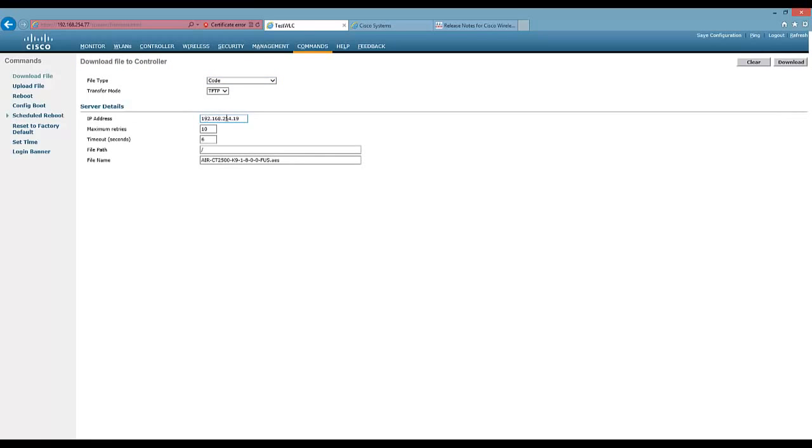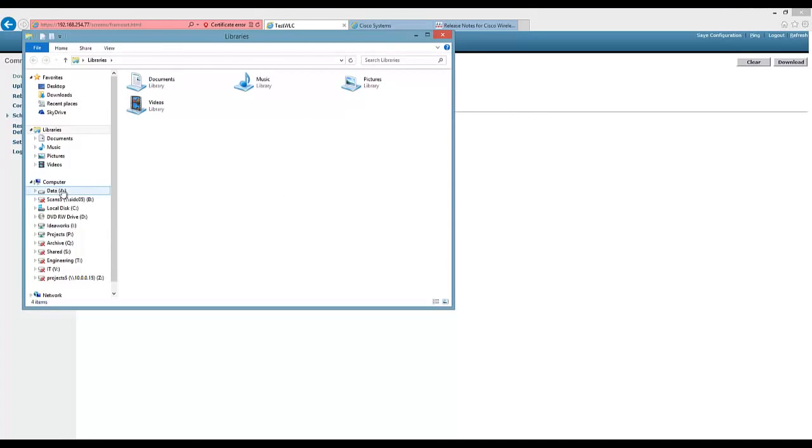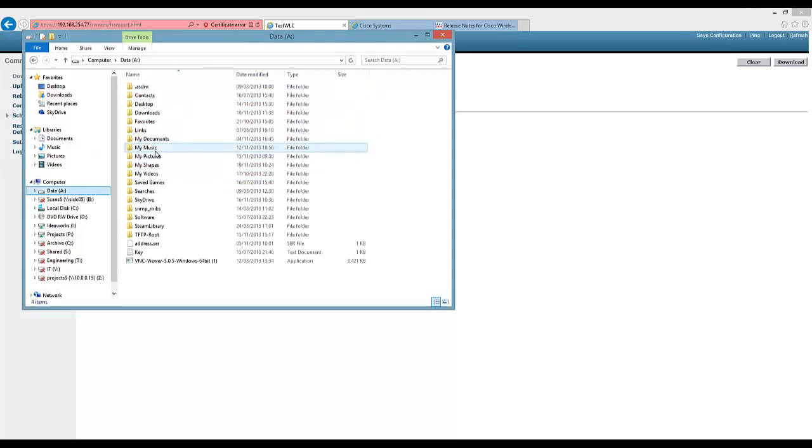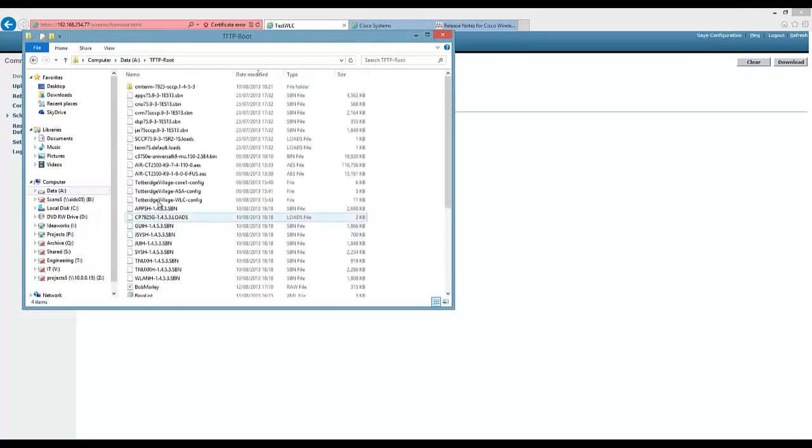What you're going to do is enter the IP address of your workstation. Don't worry about the other options, you can leave them as they are. For the file path, if it's not located in a subdirectory in your TFTP root, you can just leave that as a /. And then we want the file name, which is, if I just go into my TFTP root, and I'm going to want to.